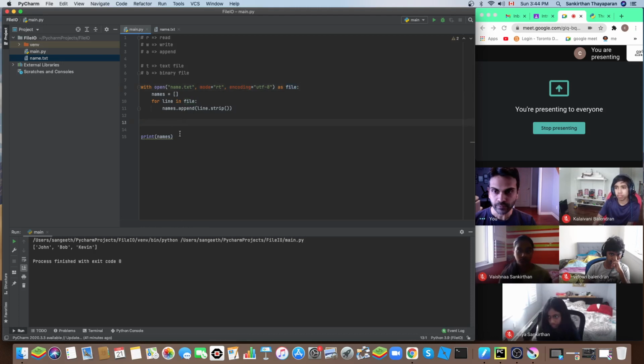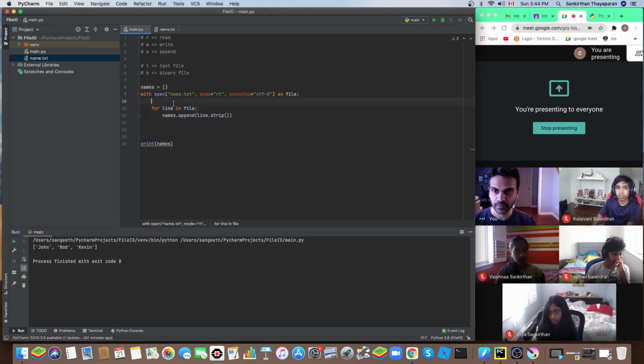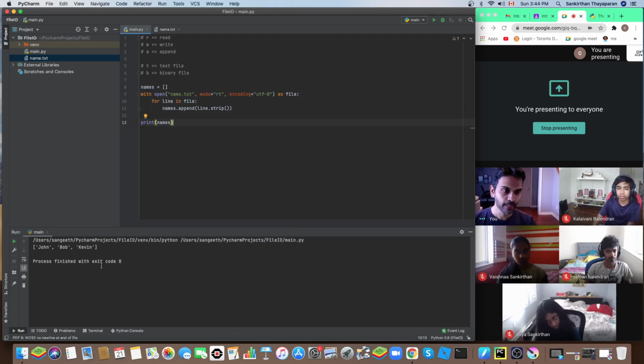So if I want to do this, I should have, let's say, names here. I'm just going to iterate through my file and then print my names. So this should give me the same thing. So this is the way to read the file.